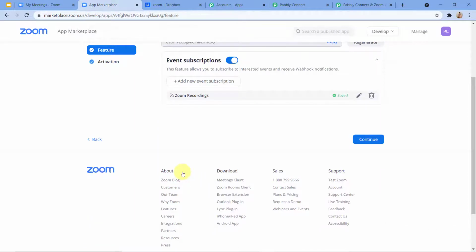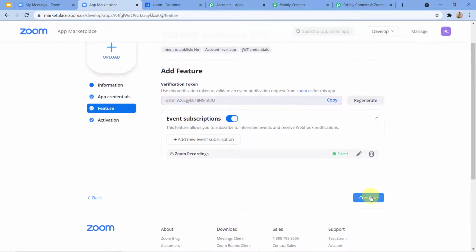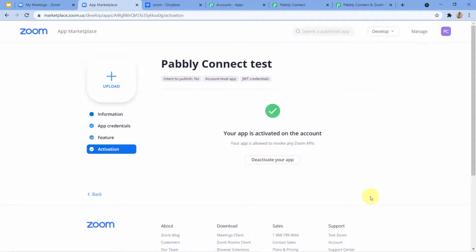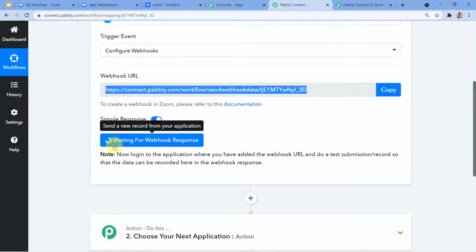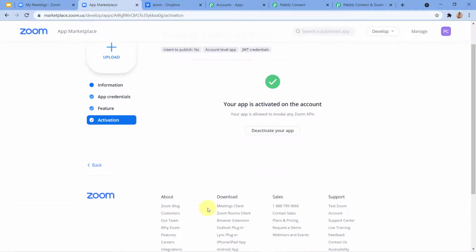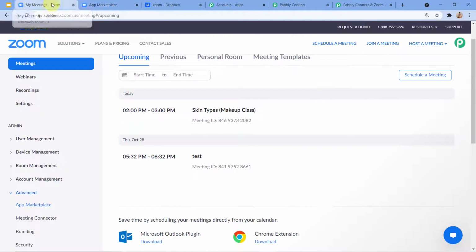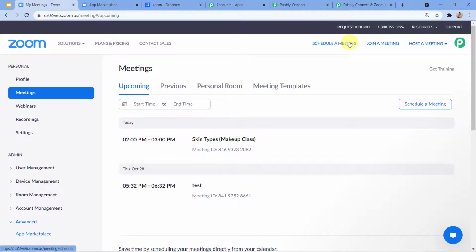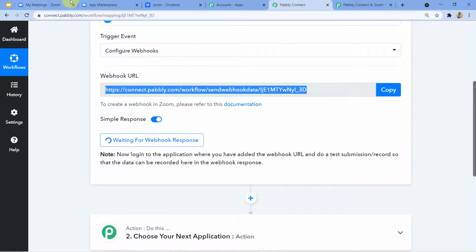This way our Zoom account will get connected to Pabbly Connect, and then we are going to click on continue. Here you can see we just clicked on continue, and it has started waiting for the webhook response. Now everything is done here. Let's go back to our Zoom dashboard. Right now I'm again going to schedule a meeting so that the same data can be captured here.